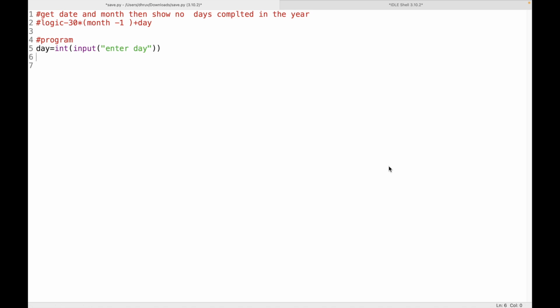So first let us get day as input: int(input("Enter day")). Then month equal to int(input("Enter month")). Now let's calculate the days which have been done. So days is equal to 30, which is 30 days, into month minus 1, plus d. Now let's print the output.